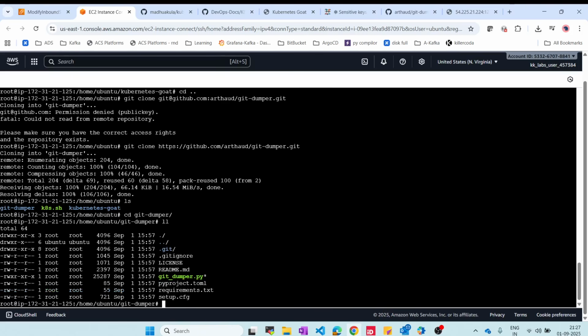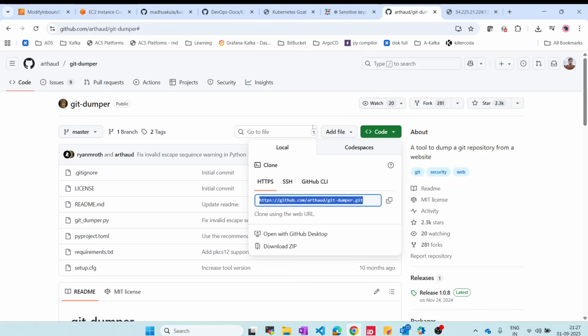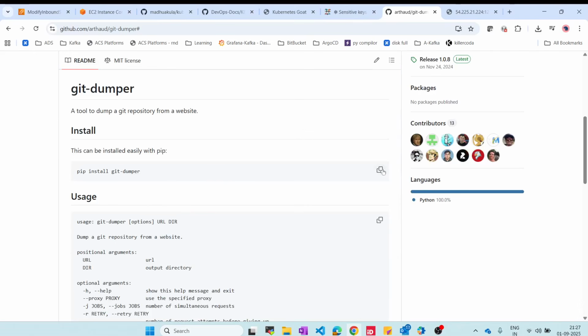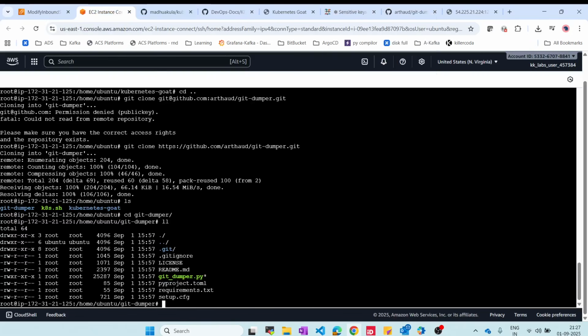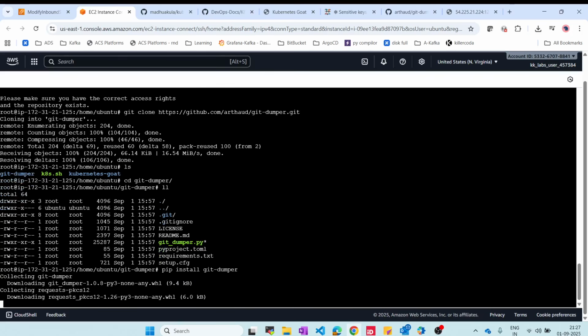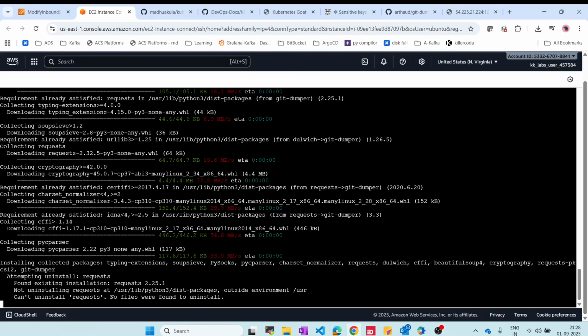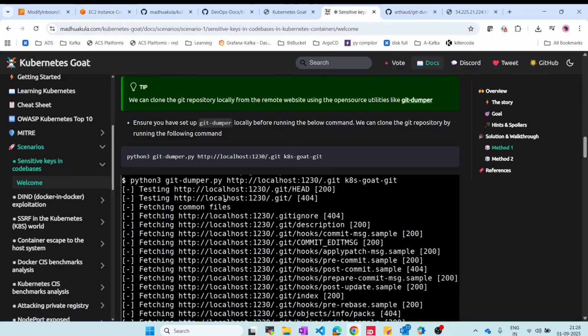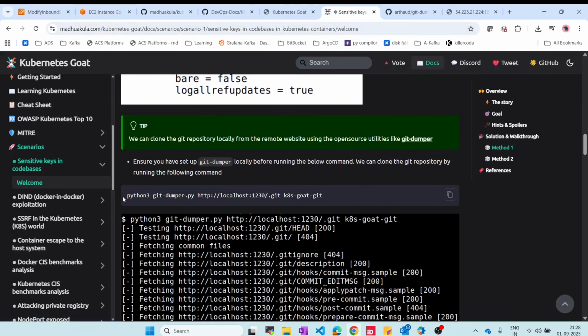Now in order to install, we have to use pip install. If you come here, pip install git dumper, so that git dumper will be installed. I will copy this one and paste it here. We have to create a virtual environment, I guess. Let me check. Okay, it is installing. Okay, git dumper is installed. Now let's try to run this one.